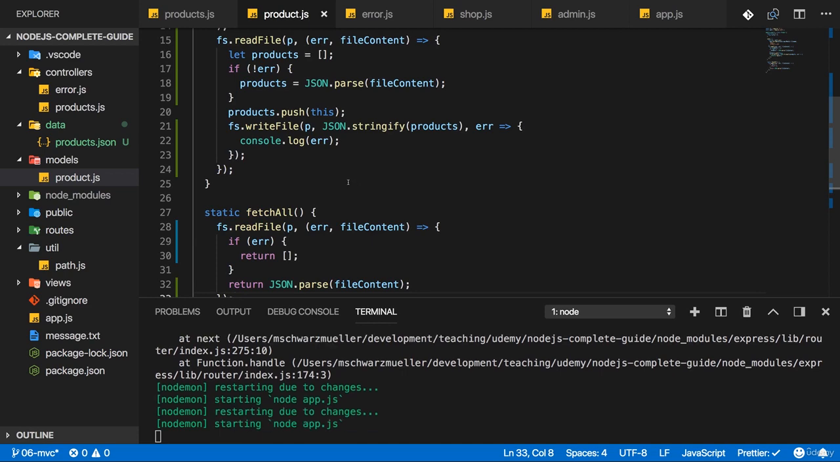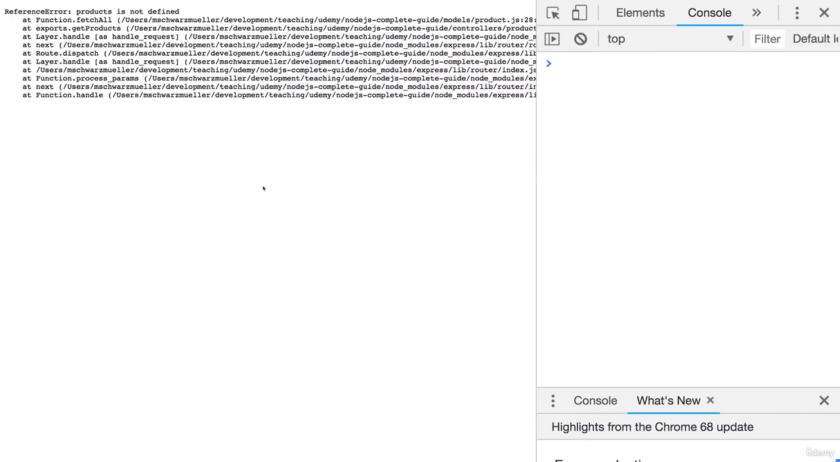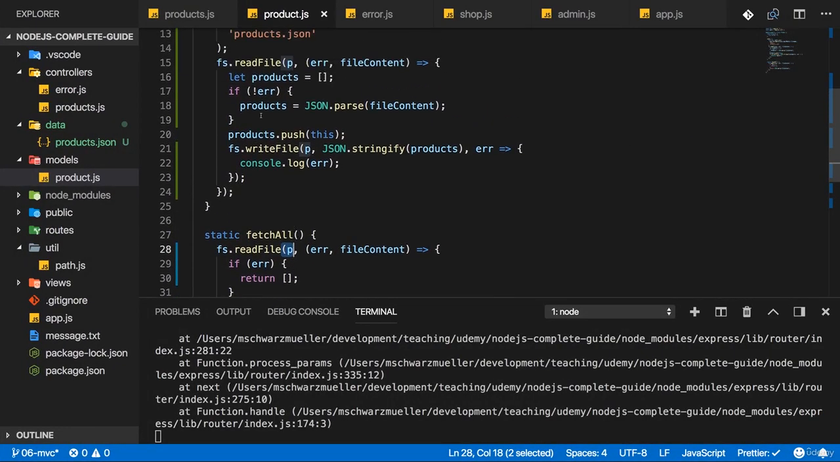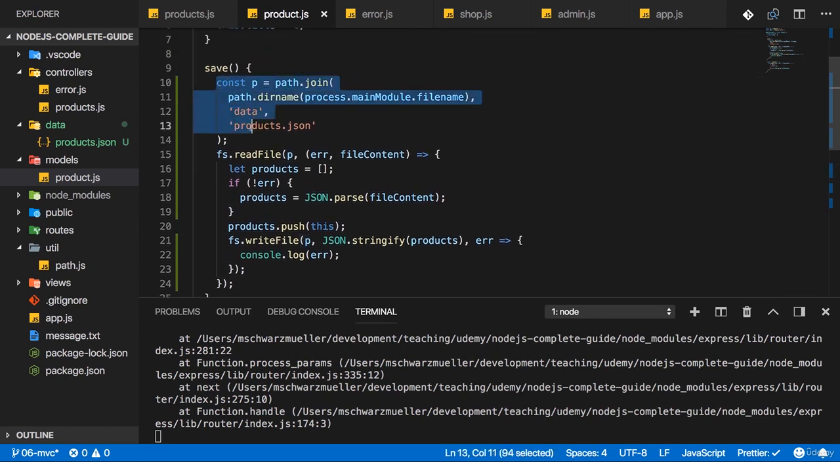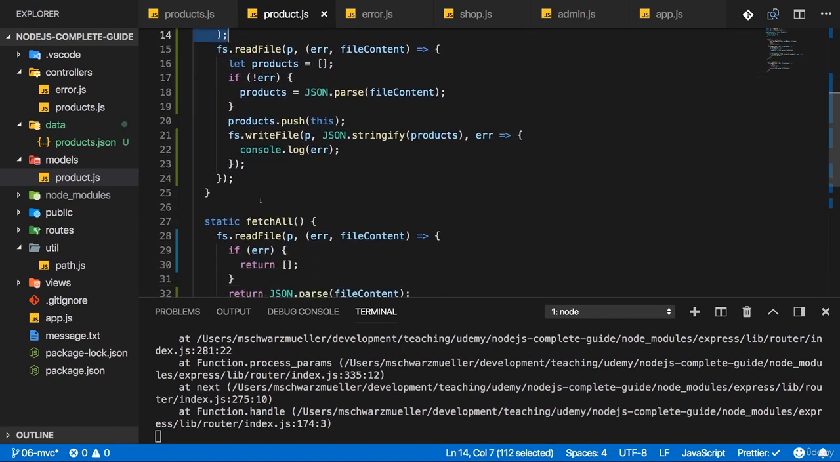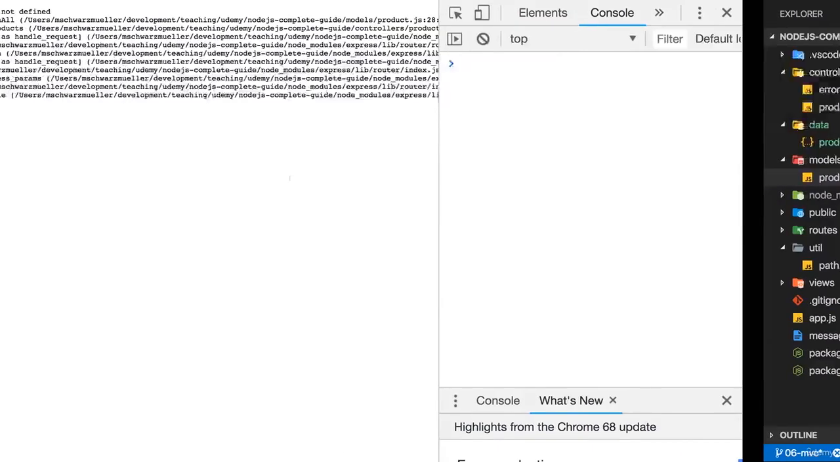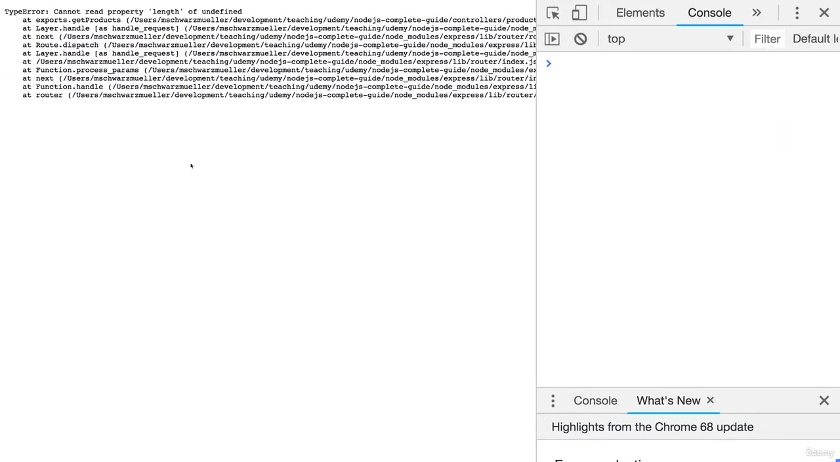So let's see this in action. Let's save this and reload this page here. P is not defined. Makes sense. I'm trying to read something from this path, but that path is only defined in the save method. So for now, let's copy it. We can, of course, refactor that, but let's copy it for now. And now if I reload this page, I still get this error. And this can now be very hard to debug or to understand. But do you know what's going wrong here? We'll fix it in the next lecture.